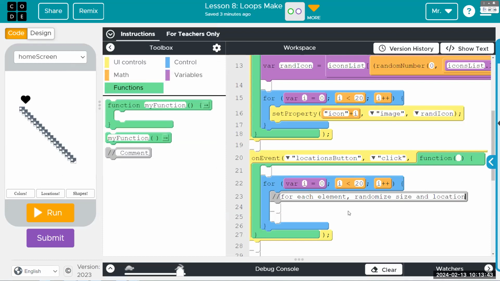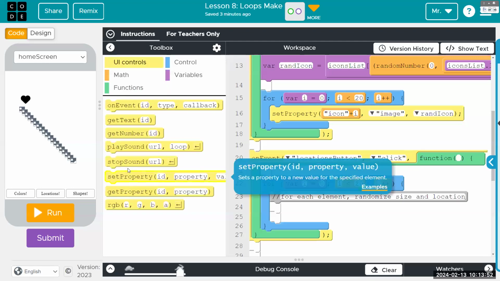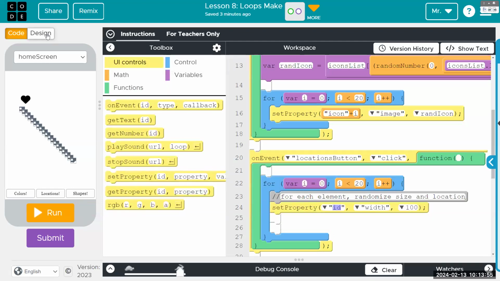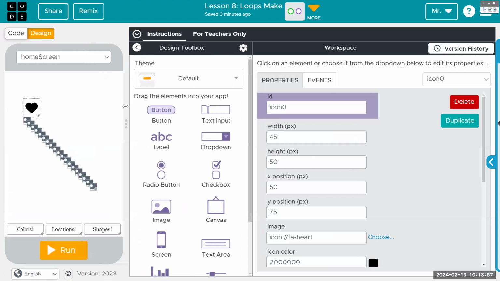All right, so what do we need? Well, we need the same basic setup for each element with a set property. But like I said, there are 4 properties that we need to deal with. Its location is its X and Y position, and its size is its width and height.